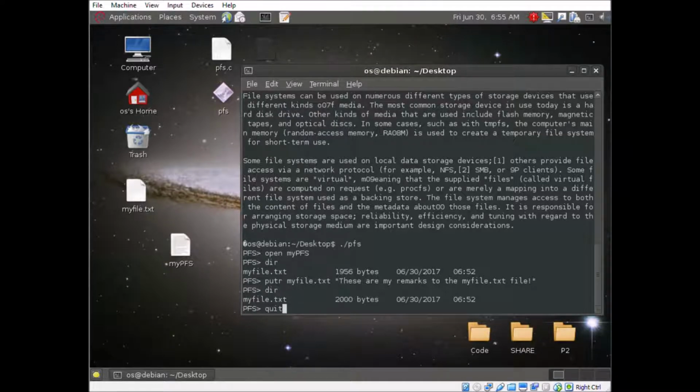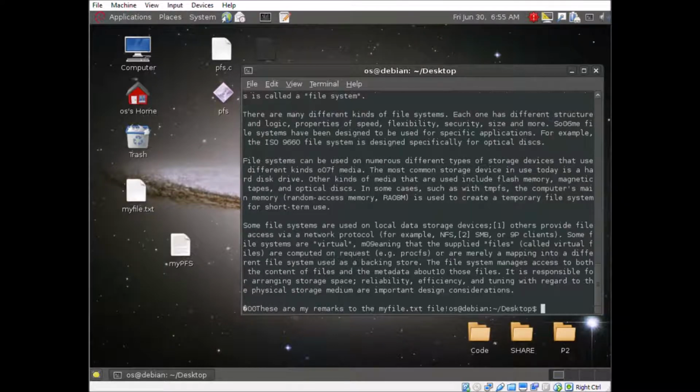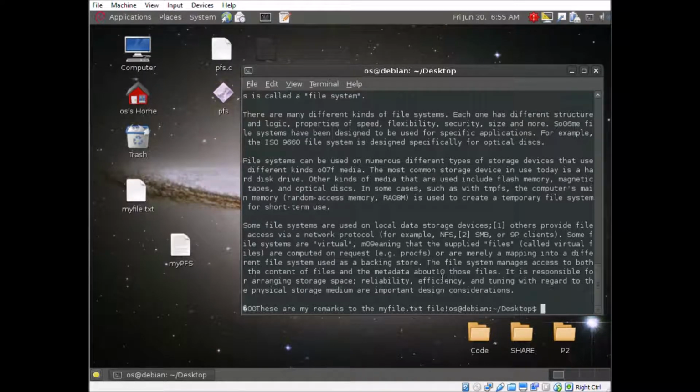So let's take a look inside now and see what's going on inside the PFS. When we do that, we see that the last block of our file was previously 0, 0. Now it's actually pointing to our remarks block. And now our remarks block is pointing back to the super block. So the remarks block is now the last block of the sequence.